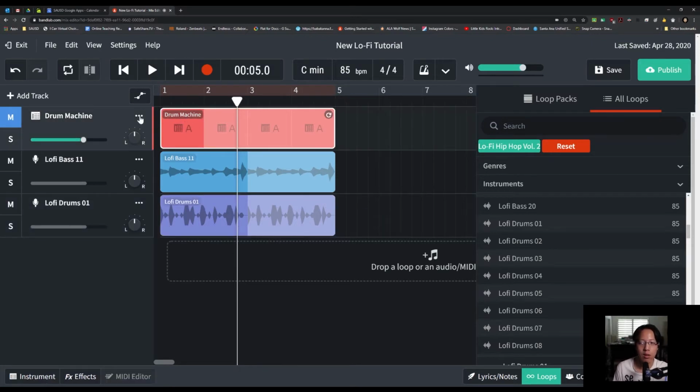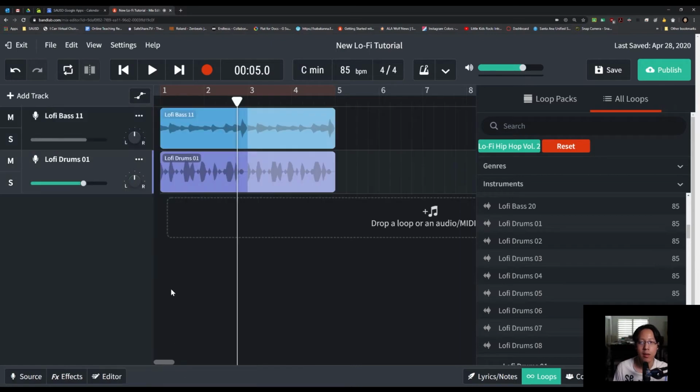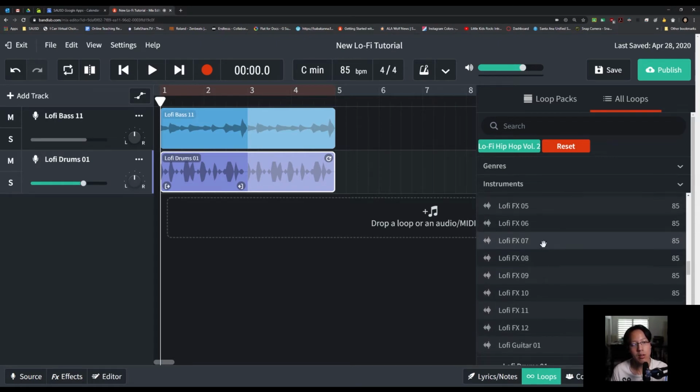How do you do that? Go to this 3-dot. Click. There's a drop-down menu. And you could delete it. Delete track. And boom, the one you made in the drum machine is gone. Why? Because I like this one better. Lo-fi drums 1. Right, so now that we have that, we can pick another instrument or FX.